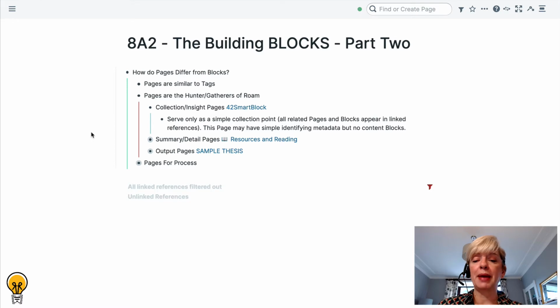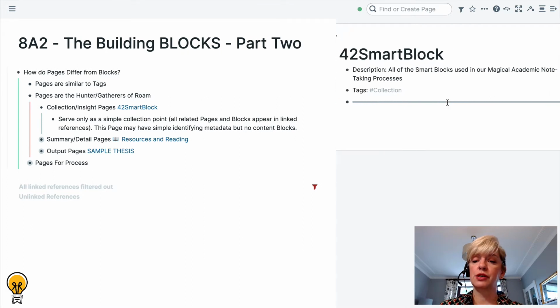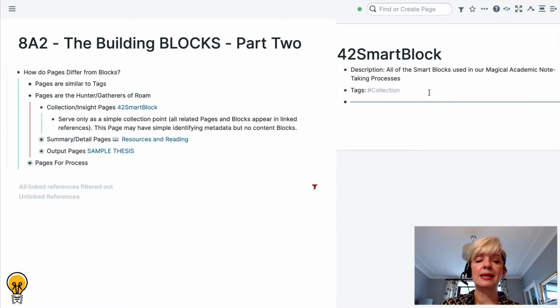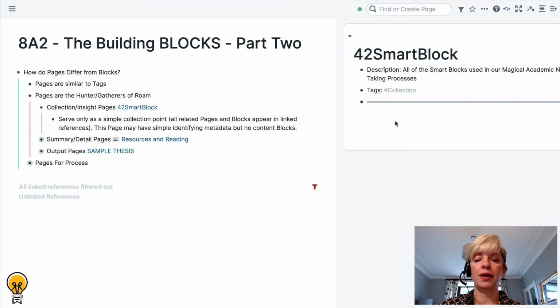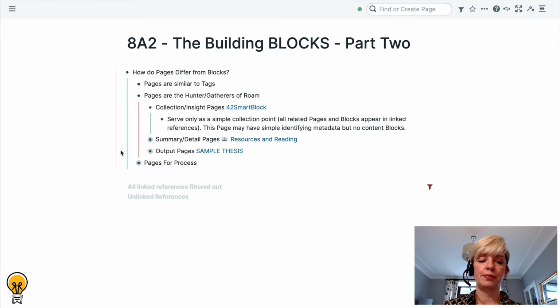All related pages and blocks will appear in the linked references. This page may have simple identifying metadata, like my Roam 42 SmartBlock page does right here. So it's just a description of what the page is, but it won't have any content blocks. And you'll see that I even tag my page types because I'm a little bit nerdy like that. So you can see that this is tagged as a collection page so that I don't worry that it doesn't have any further information on it. That's one type of page.